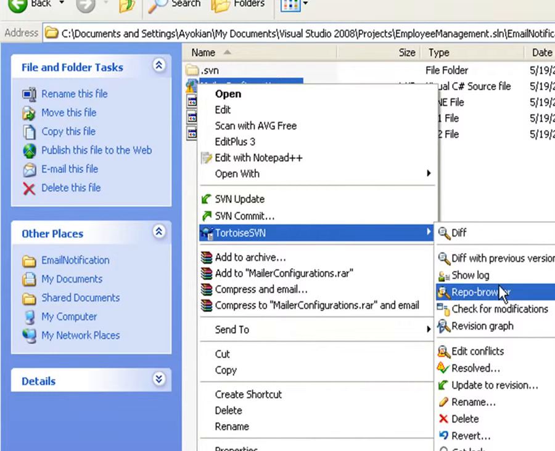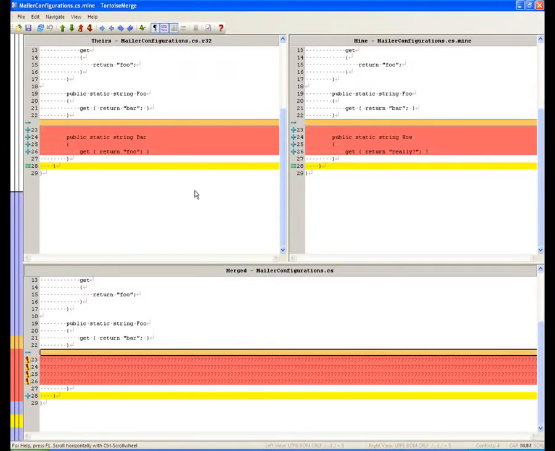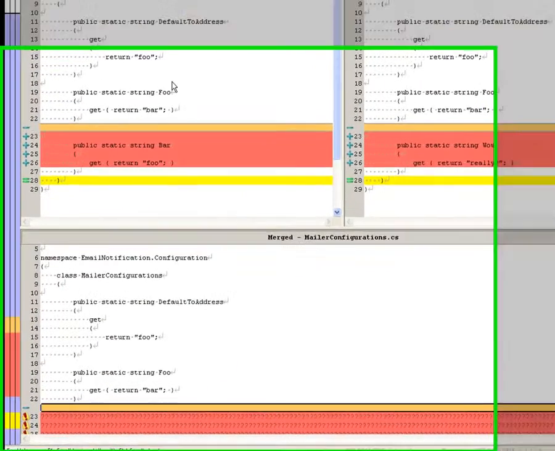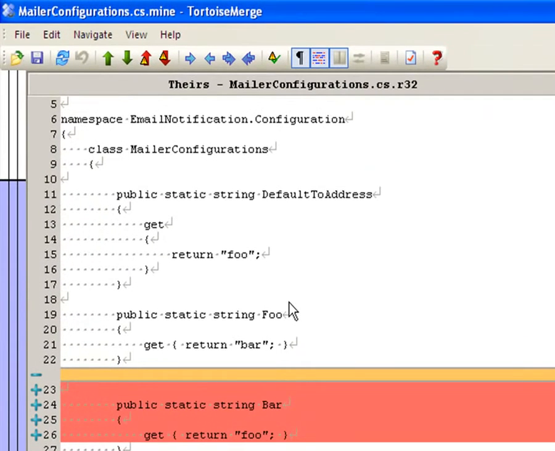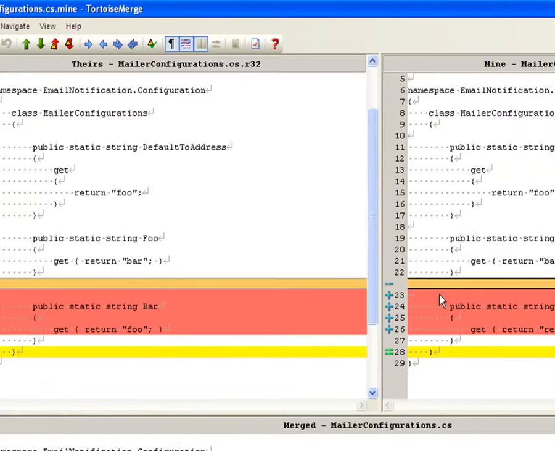So we can come back into here and we can do edit conflicts. Edit conflicts, it's just a diff. The bottom view is what looks like merged. Top view is what it looks like not merged. And so theirs, why does theirs have this? Theirs shouldn't have this. I did not check that in.